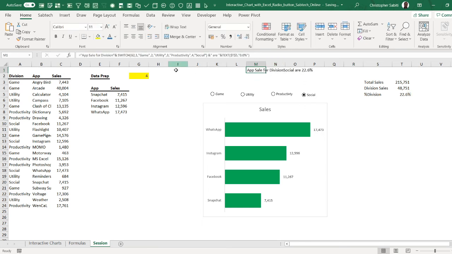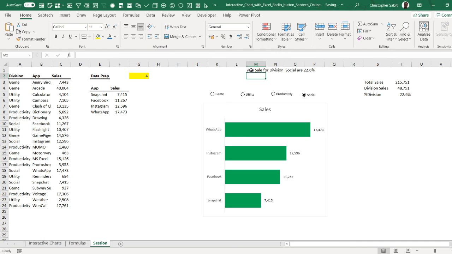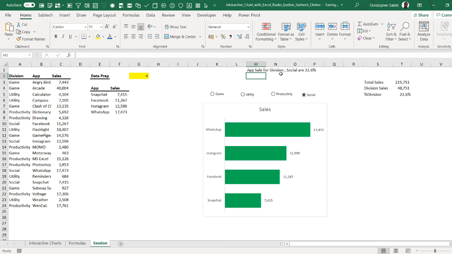We have to put a space between division and the rest, so I'll come here, put a space. So you see now the heading is up cells for division, social for division, social. I think I'll put semicolons here. Just that is it. You can go with that.